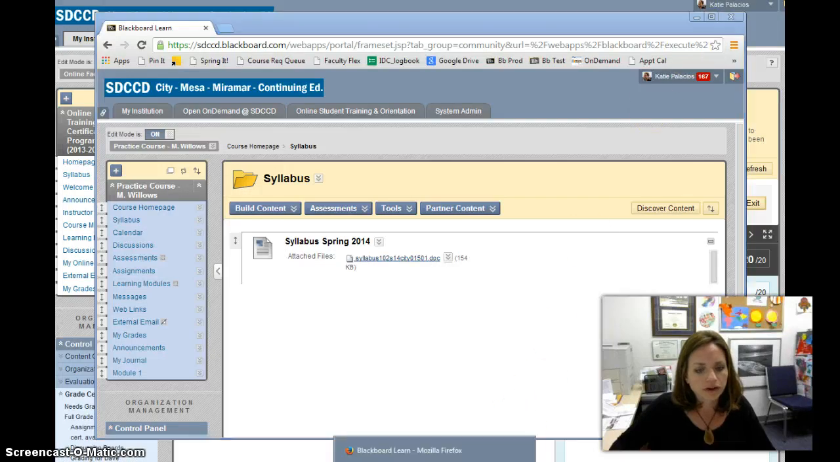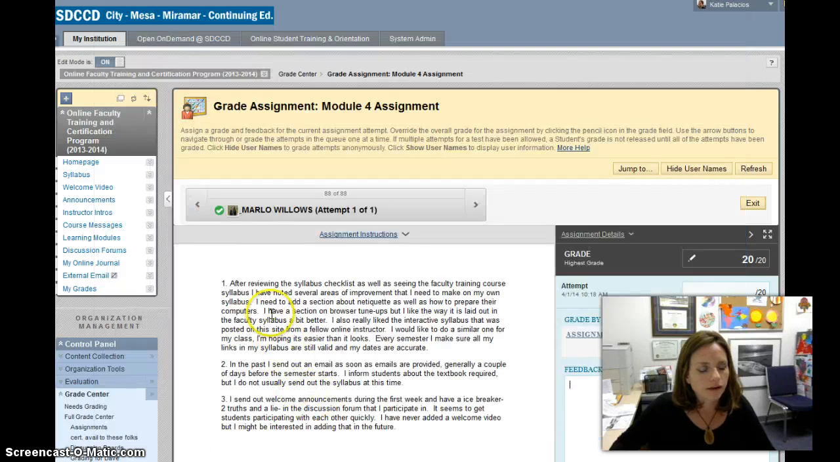Let me go back over to Firefox where you did your reflection and looks like you picked up a couple things that you'd need to do to improve your own syllabus, including adding a section about netiquette, how to prepare computers. So that's that technical requirements link that I just shared with you. And you're thinking about maybe making it a more interactive, interesting syllabus. That's great. Let us know if you need any help with that.